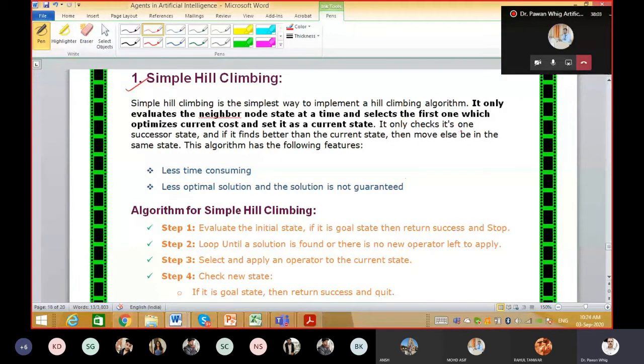So it only checks one successor state. It will not check the left or right. It just checks the only successor state, and if it finds it better than the current state, then it moves ahead. Otherwise, it will not look for other local maxima. It only looks forward and moves forward. So it is less time consuming, a less optimum solution, and the solution is not guaranteed. That is why the solution is not guaranteed, because after this you are here, but there is a path which is a shortcut to move towards the top of the hill.